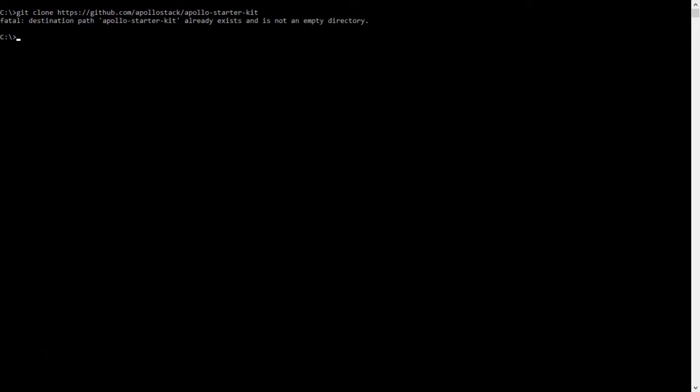Since I already have it installed on my machine, if I press enter, I'll see a destination path already exists and is not an empty directory. So I cannot do it again, but you have to do it first, and then move your command prompt to the location of this particular folder. So it says apollo-starter-kit, and then hit enter.